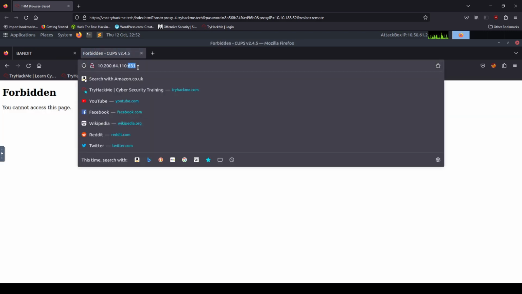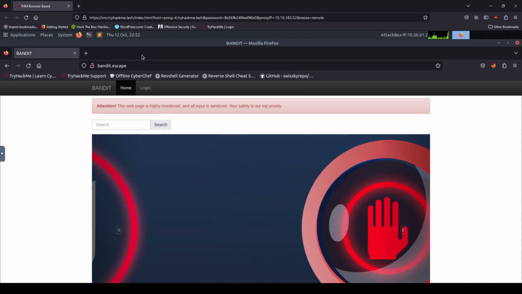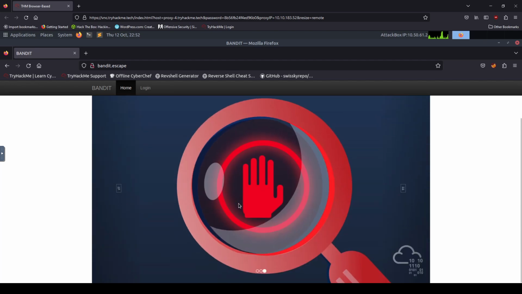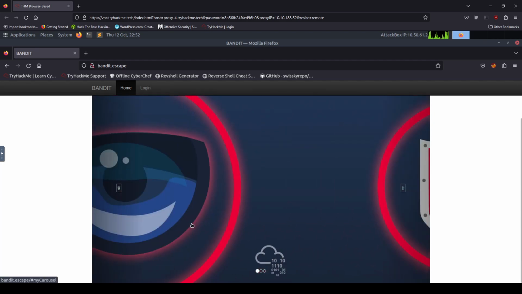Can't access this page. Okay. And this is the same as that, which is interesting. So it looks like there's maybe some kind of reverse proxy showing from this page to that page. So we could just focus on this. As we can see, there are these images that we can scroll through. It's interesting.